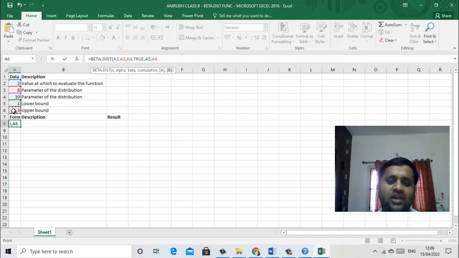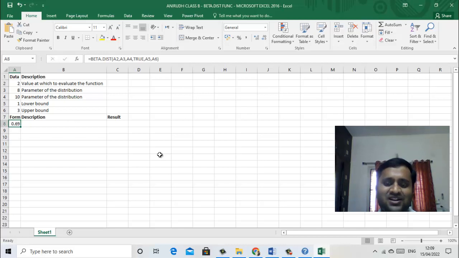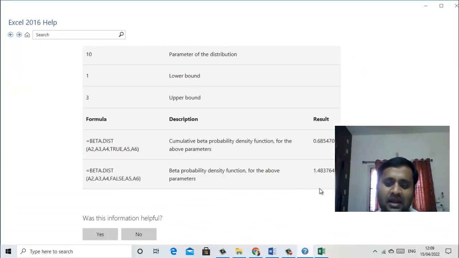So I have entered all the arguments for the Beta.Dist function to be able to compute. Now I am going to close the bracket, press enter, and I got a result which is 0.69. So I am going to verify if this result matches the result in the help window. So I am going to click on the Excel help window and you can see the result is 0.6854706, which is the result that we got if we round this off to the nearest 2 decimal places.